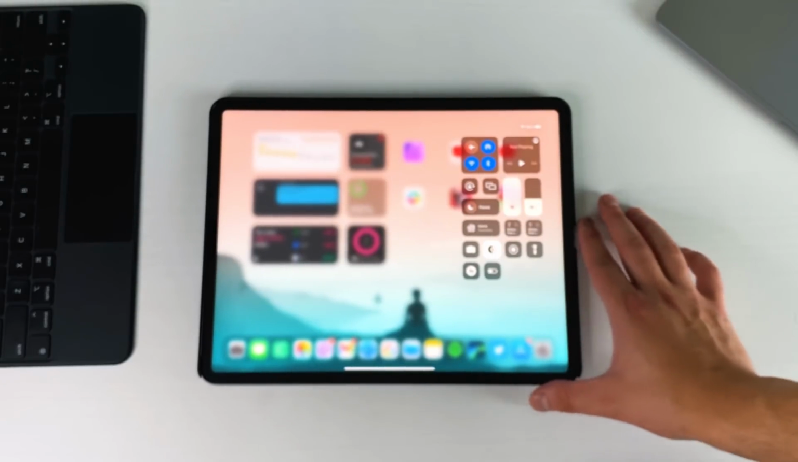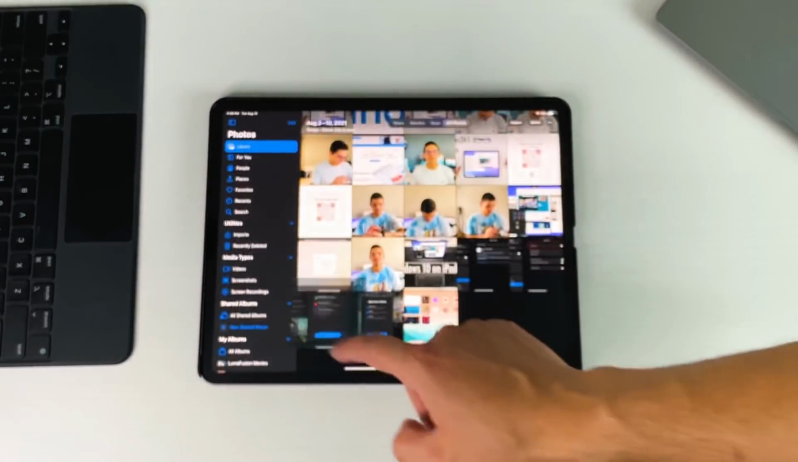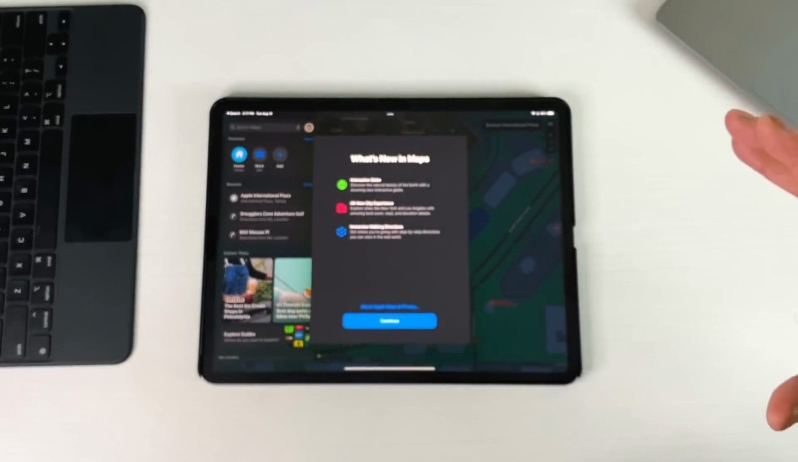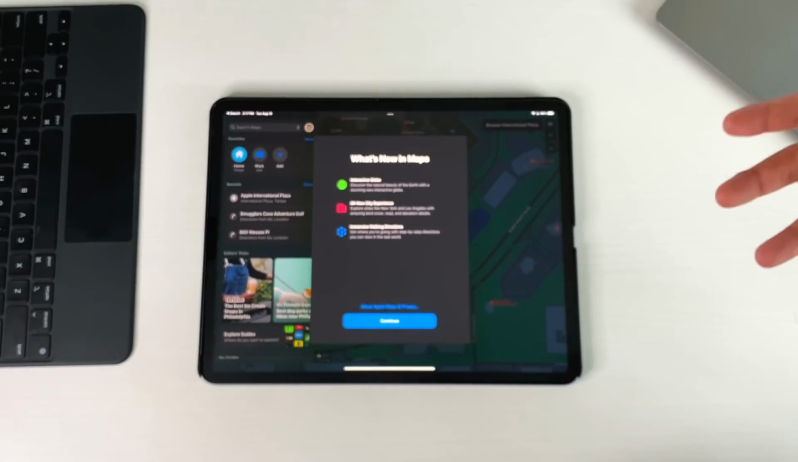And then also we did get a bunch of new splash screens, so I took screenshots of them. If we check these out, we now have a What's New in Maps. So you have interactive globe, discover the natural beauty of the earth with a stunning new interactive globe.